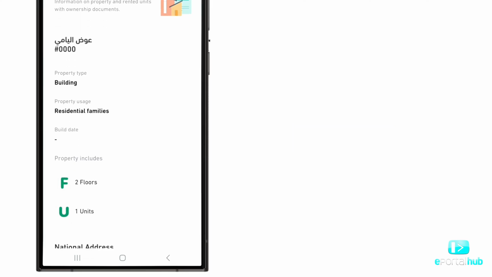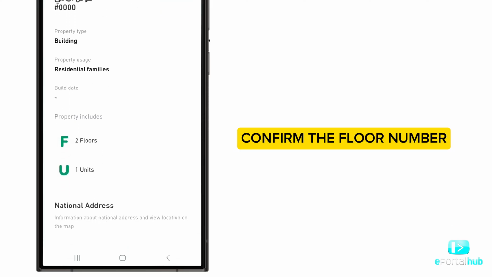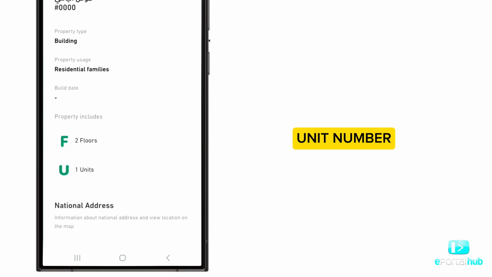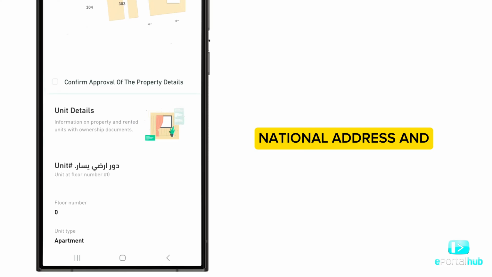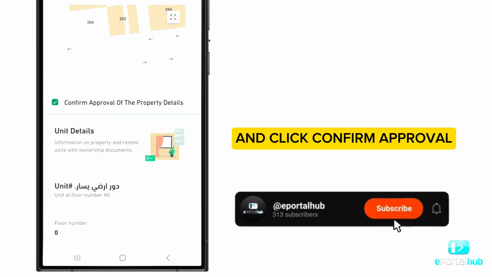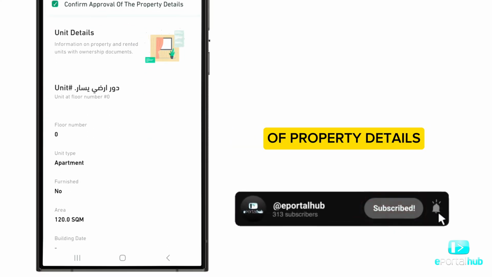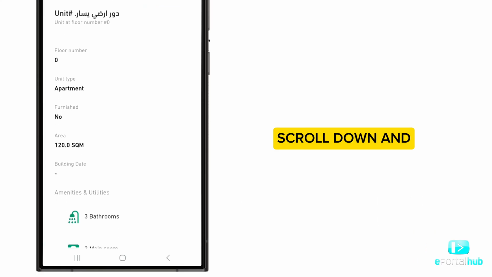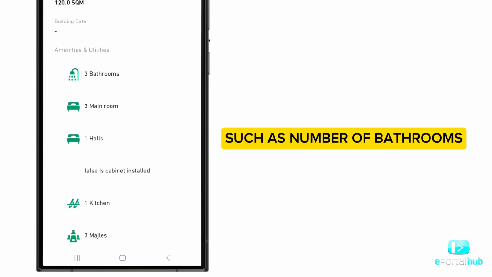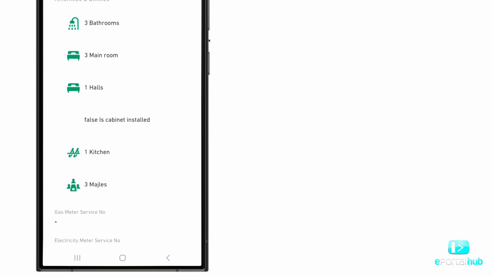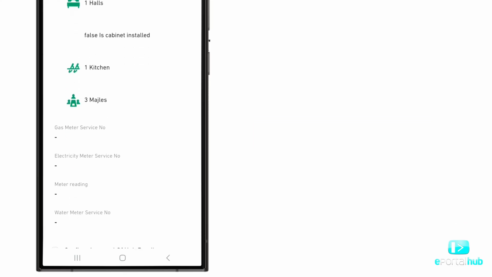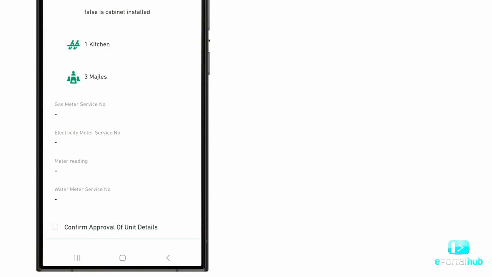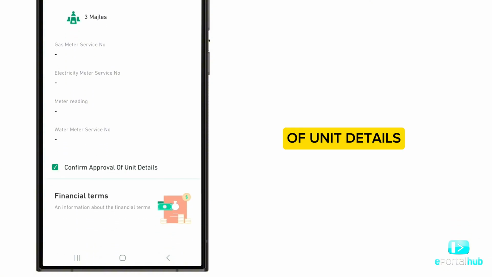Scroll down. Check the property details, confirm the floor number, unit number. Scroll down. National address and building location. And click Confirm approval of property details. Scroll down and check unit details such as number of bathrooms, number of main rooms, halls, kitchen and majlis. Click Confirm approval of unit details.